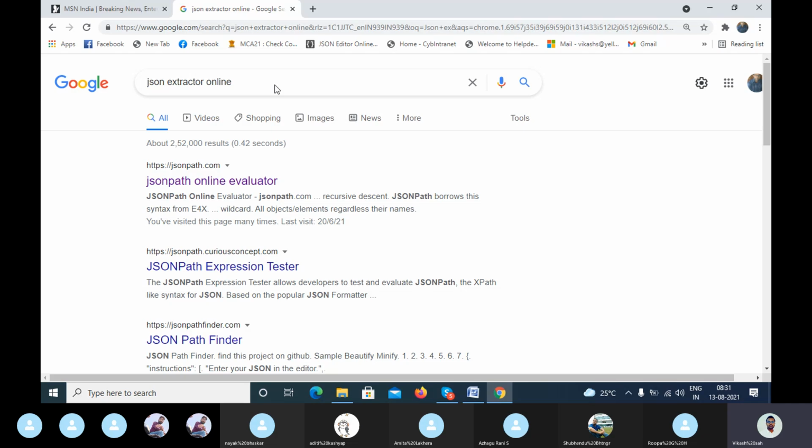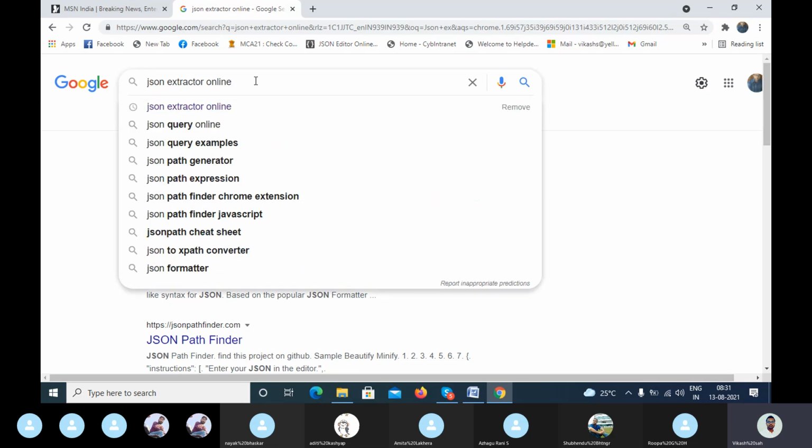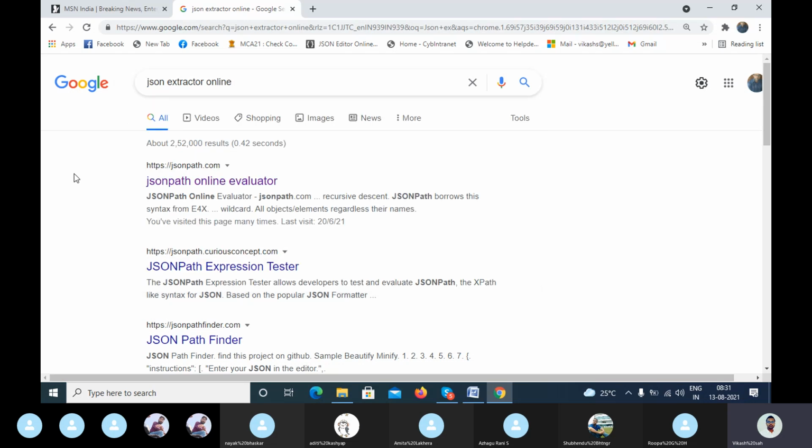So to do automation testing, we have to discuss one concept, that is how to access the property, how to access the key and the value from the response or request body. Go and type JSON extractor online in Google. We will take the help of one application where we can access the property, and after getting the concept using this tool, we will use the same concept in Postman.